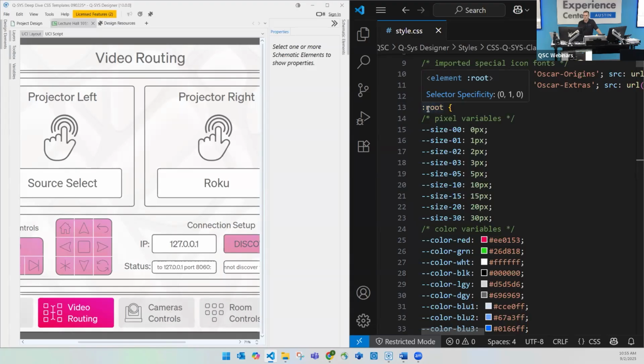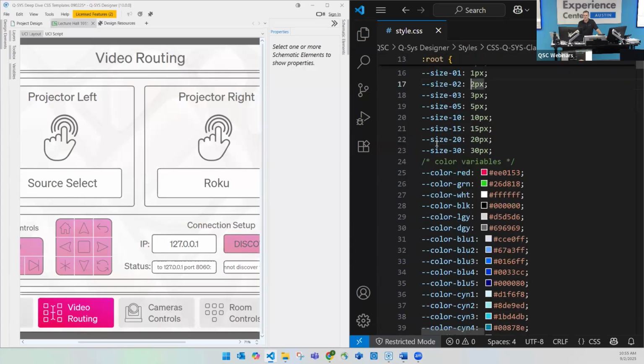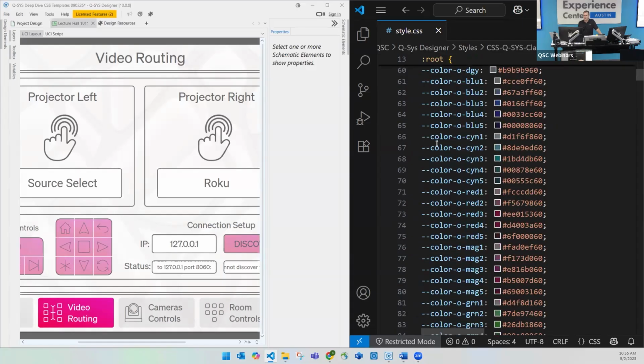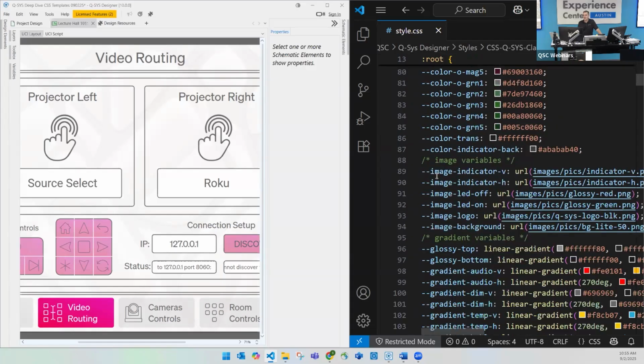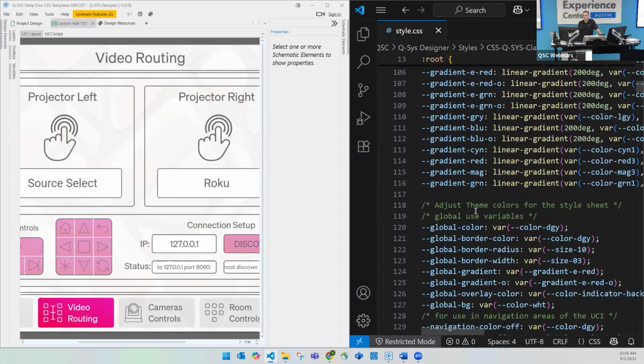So a root folder, which is denoted by the colon, is where you house or store your variables and create those variables. Again, I can have variables, and then I can have variables calling variables. I can have variables calling anything in the file.